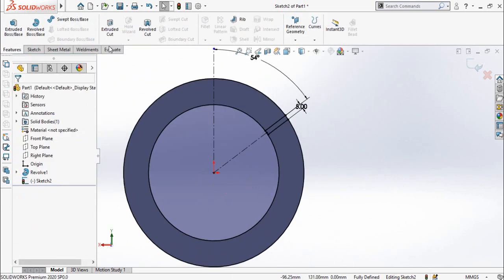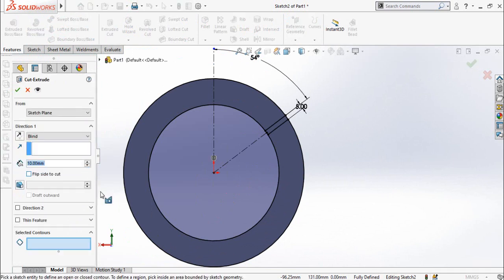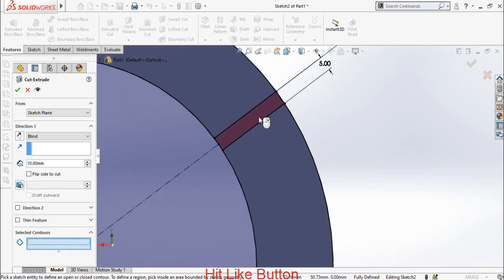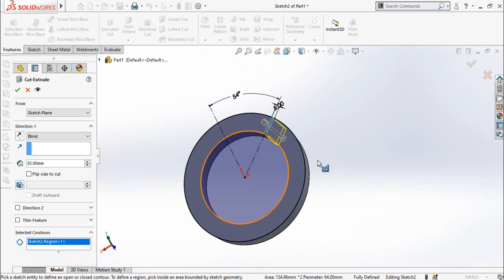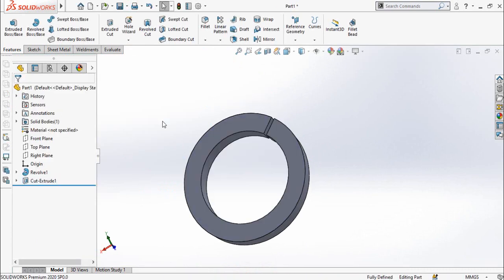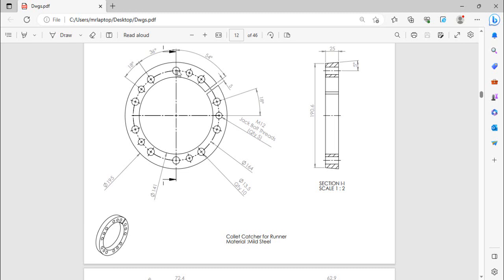Now go to features and from there use the extruded cut command. We have to select our contours, so click on this box, select selected contours, and then select this contour. Click and drag this arrow to cut through all this part, and then press the OK button. We have done this cut. Now we have to make these holes. There are two types of holes. One type is 13.5 drill size, which are 10 in quantity, and then we have M12 jack bolts, which are 5 in quantity.